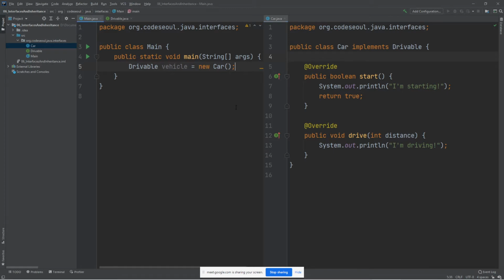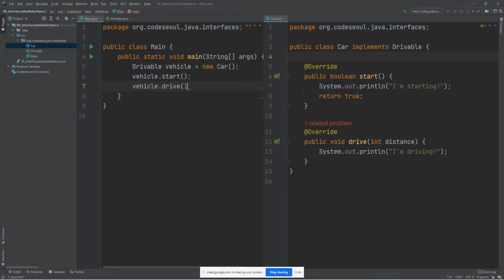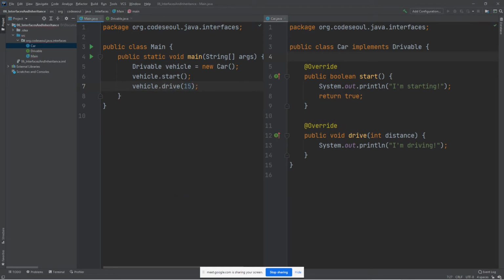And then let's go ahead and start our vehicle, and then let's drive our vehicle. Let's drive it 15 because we're driving 15 qubits. I don't know. Who needs units? In reality, we'd want to say something like distance in meters or distance in kilometers or whatever, but for this example, we're okay. So let me know when you got that typed out.